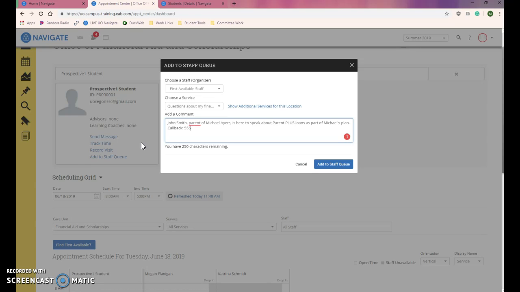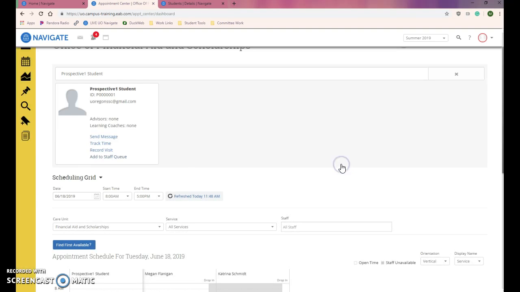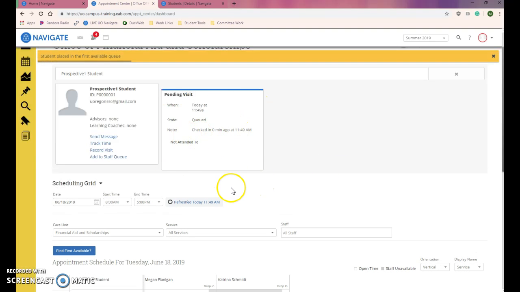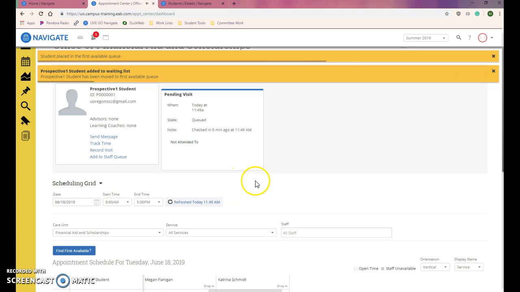I also intentionally made the last names different because we know that comes up in a lot of circumstances. So this way you're giving as much information as you can, and you're still going to add them to the staff queue. But what changes, the staff would see that comment. When a student checks in via the kiosk, there's no comments.